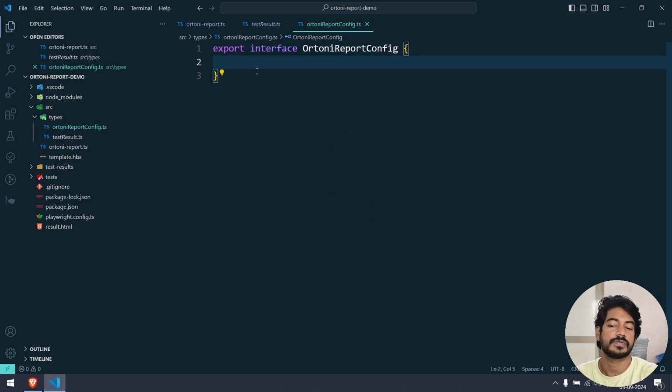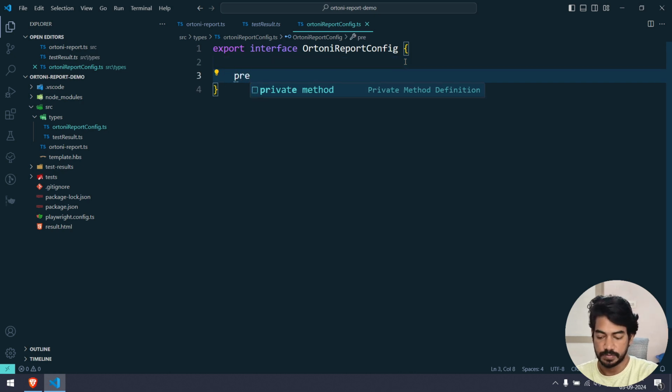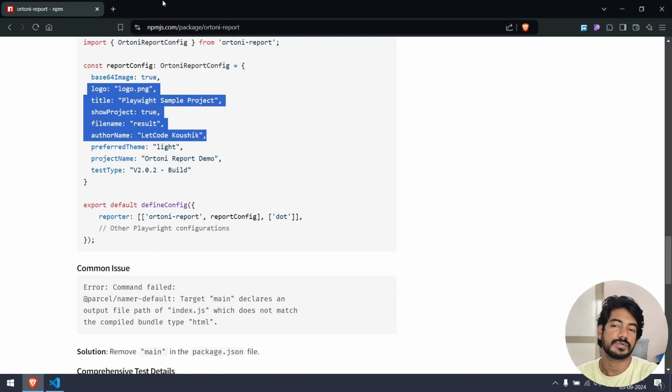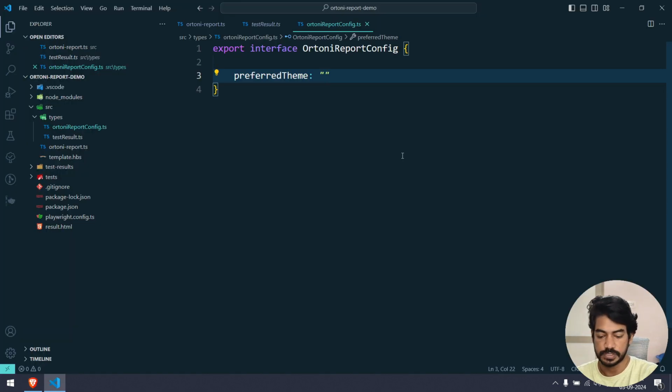And what are the things we can pass? Of course we can pass a lot of things. Just for the sake of demo, I will use preferred theme. Bulma supports two themes, one is light and another one is dark. So we'll just go with light, or it can be dark. The first one will be the default, so it is light.